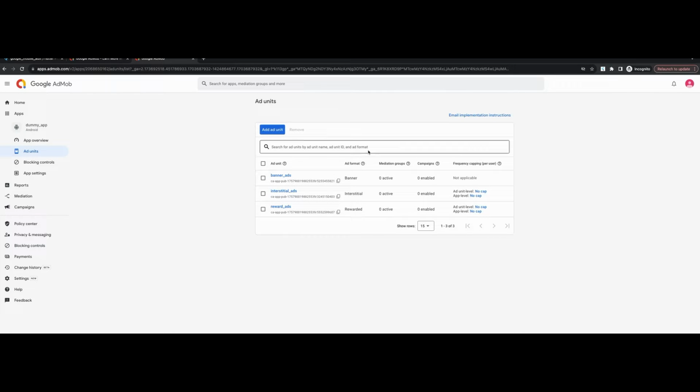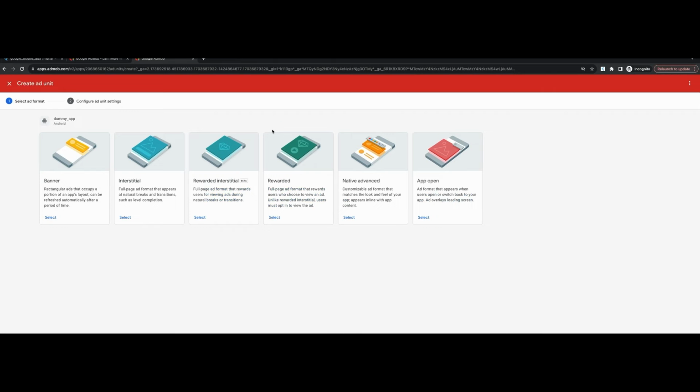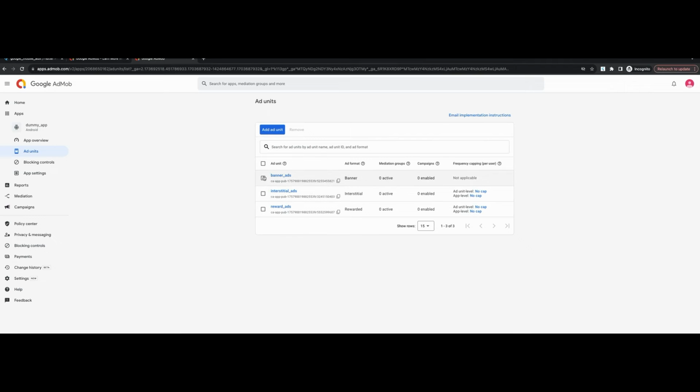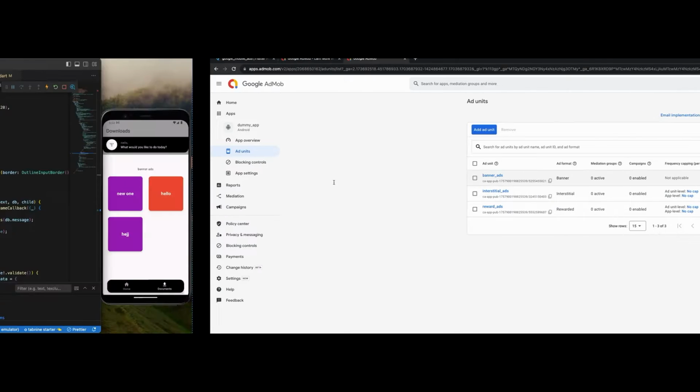If you want to create your own ad units, you can just click on add unit and select the type of ads you want to create. In this case, I want to use banner. You can just set the banner name and then click create ad unit. Once you do that, it's going to automatically display here, right? So this is the live ad unit. Make sure you don't use this ad unit when you are testing your app in debug mode. Only use this when you want to deploy your app to production, right?